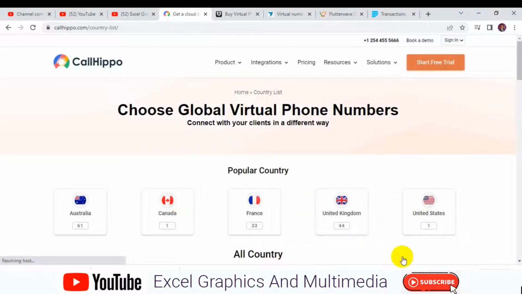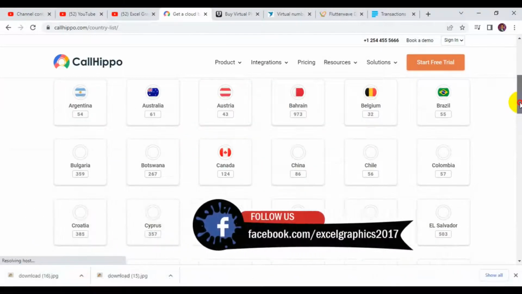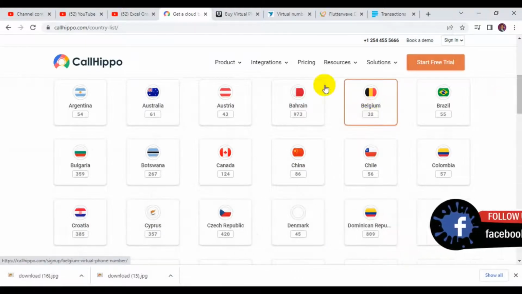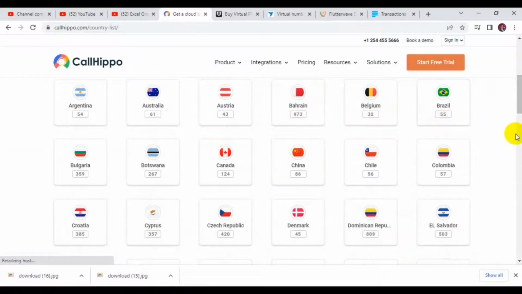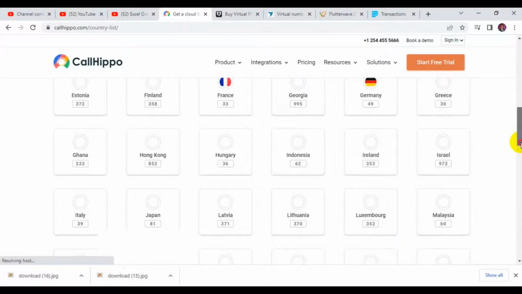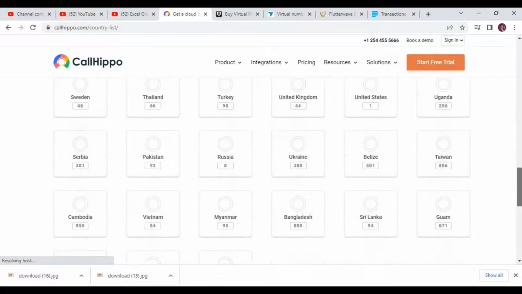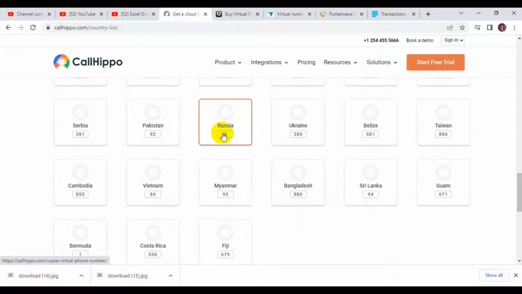So these are the list of countries. You can just scroll down and see more and more. And the number of available numbers is written under each of the countries. So if you are interested in a Russia phone number for online verification, all you have to do is scroll down and look for Russia. Right here, they have about 8 active numbers for Russia online verification, virtual phone numbers for free.